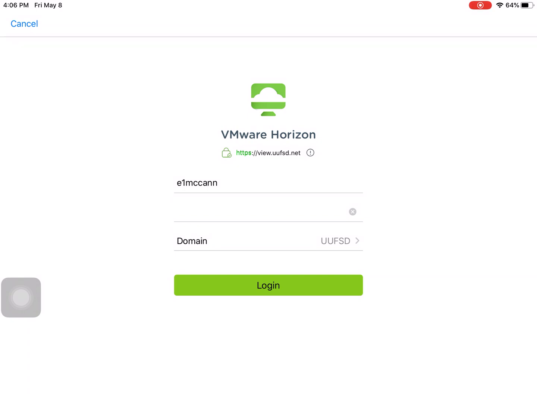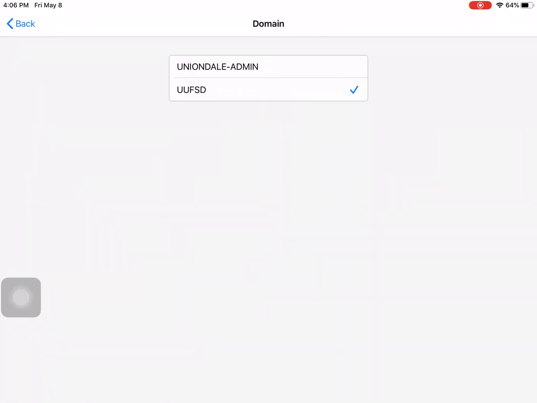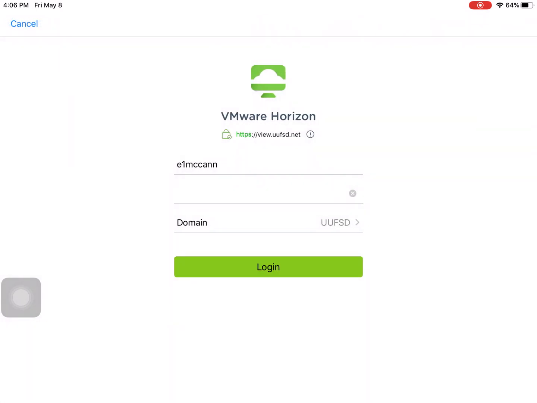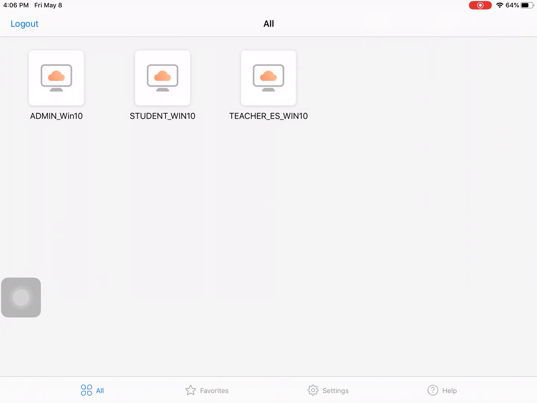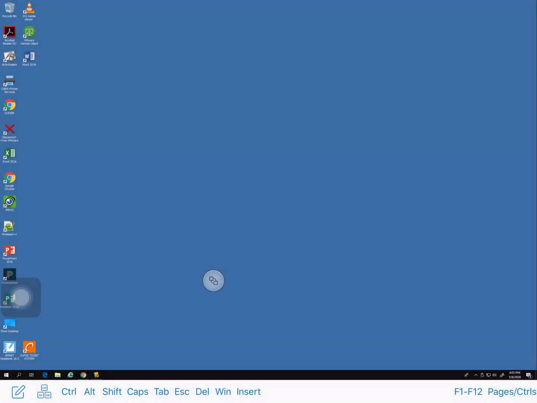Make sure that your domain says UUFSD. If it doesn't, you can click here to change it to UUFSD and log in. And then I'm going to open my teacher window. And here is the VMware screen, just like at school.